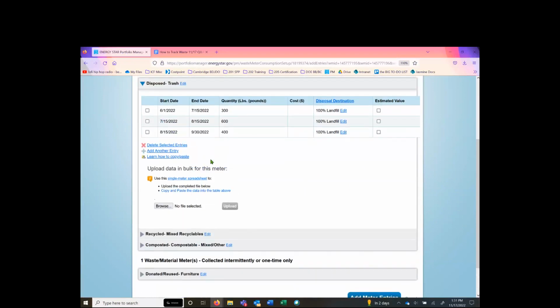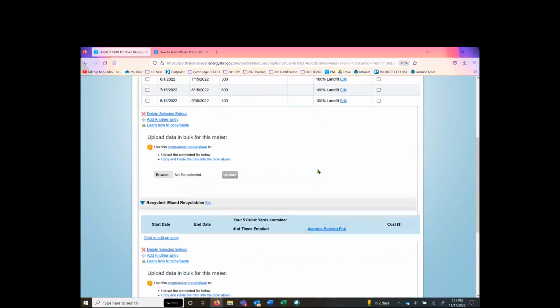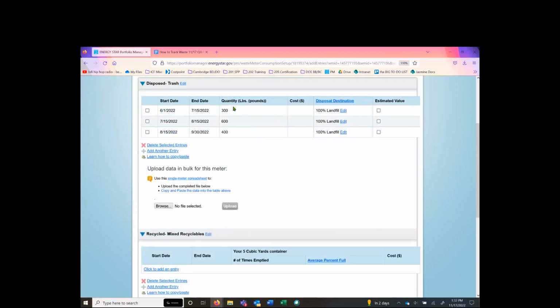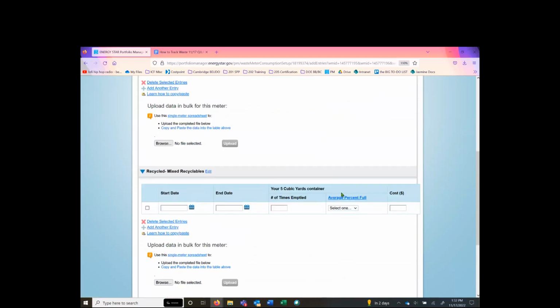So now we can go ahead and move on to recyclables. And you'll see this is one where we specified that we didn't know the volume. We only knew the size of the container. So you'll see in comparison here, the quantity of pounds is something we know for our trash, but we aren't sure for recyclables. So Portfolio Manager is going to give us some new columns and a new way of measuring.